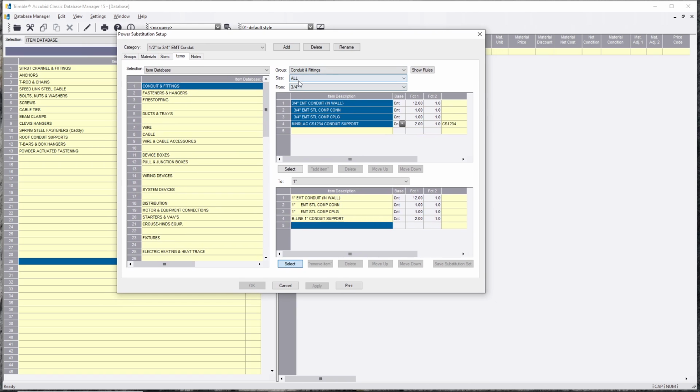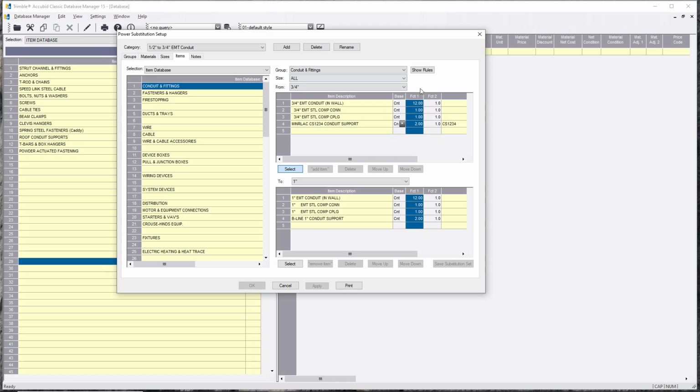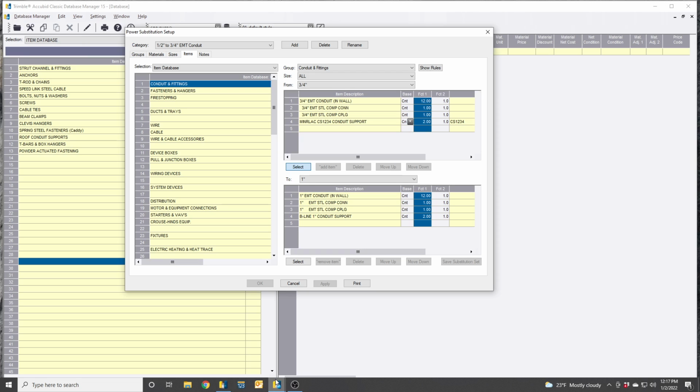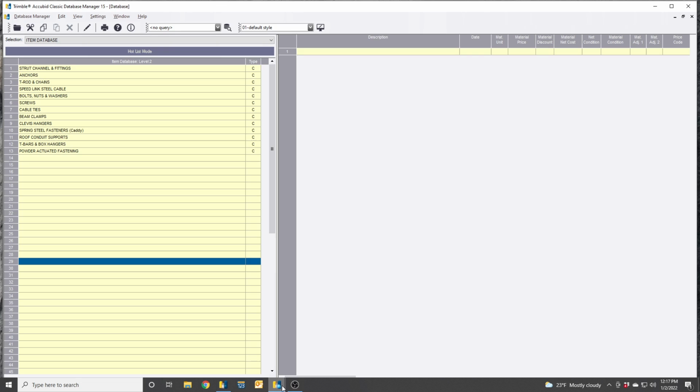And I'm going to show you a demonstration because I have this set up for 3/4 inch, and it worked pretty smooth. So it took the counts, the factor 1 counts, it took all of this over. It's a count, it's factor 1 and factor 2, 1, 1, 1. Whatever I have in factor 1 went over here. So these completely match. So I will jump over to Accubid really quick, and we will show you a quick demonstration. I'm going to hit cancel, and I'm going to be in a different database so I can jump back and forth and show you.